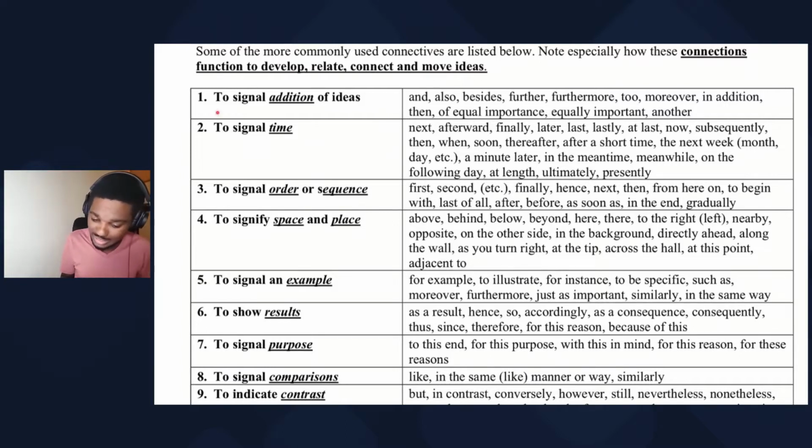So we can signal addition of ideas. If you have an idea A and you want to add another idea B, or add several other ideas, you can use transitions to make it clear to the reader, or in the case of you students, clear to your CSEC marker, that you're adding ideas, right? And you can use very basic connectives like and, also, besides. You can make it a little bit more advanced and add transitions like further, furthermore, moreover, in addition, right?